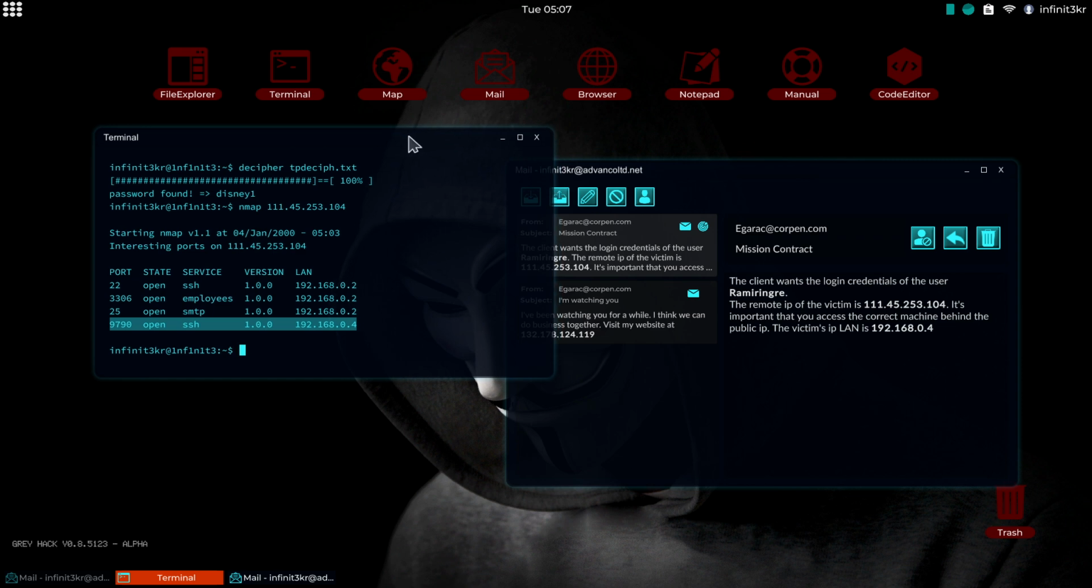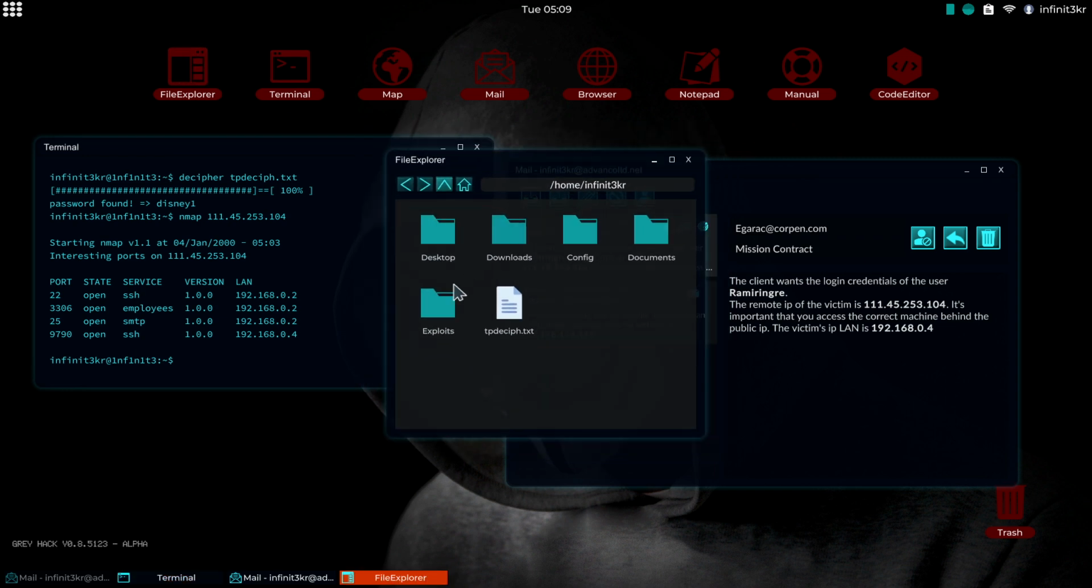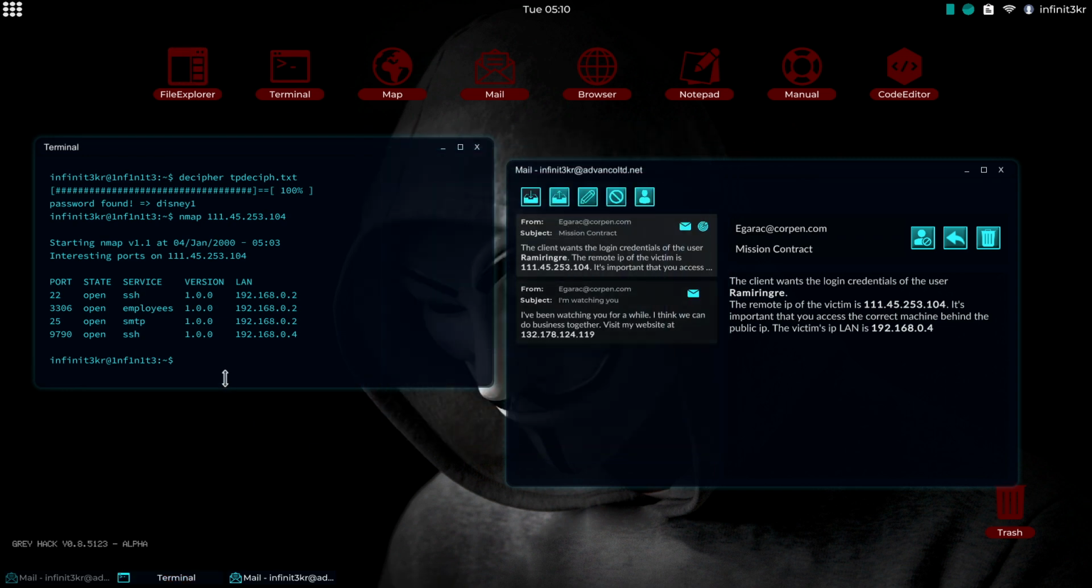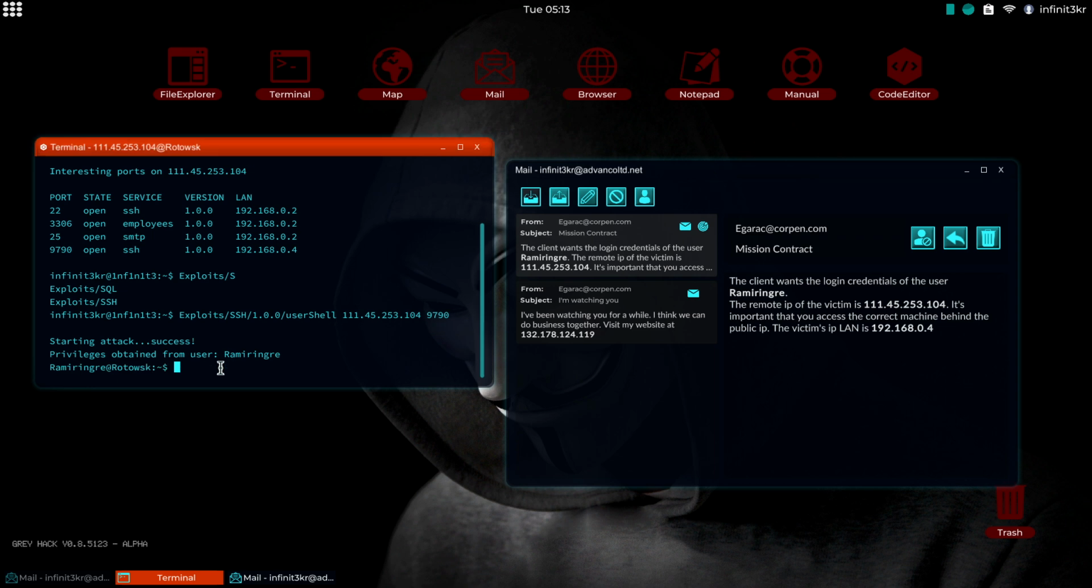So with that information, we see that this is an SSH port on port 9790, which is not a typical SSH port, but if you remember in our exploits, we do have an SSH user shell. So why don't we try to run that first? On port 9790. And here we are. We're logged in as Rammer.